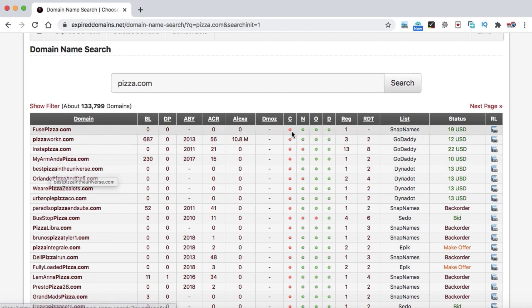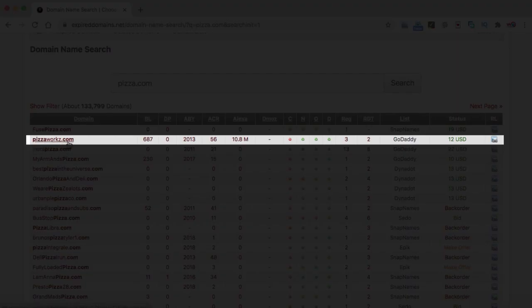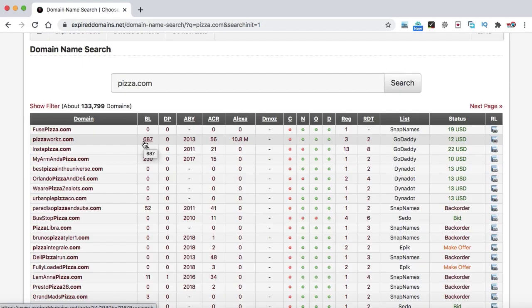Now, here we can also find out the reputation of the domain name. For example, this pizzaworks.com has 687 backlinks. That means 687 backlinks were already created by the previous owner who bought this domain name. And this domain name took birth in 2013, which is almost a 7-year-old domain. It is 2020 when I'm recording this lecture, so it is about a 7-year-old domain which already has some good reputation. And this domain also has an Alexa rank of 10 million.